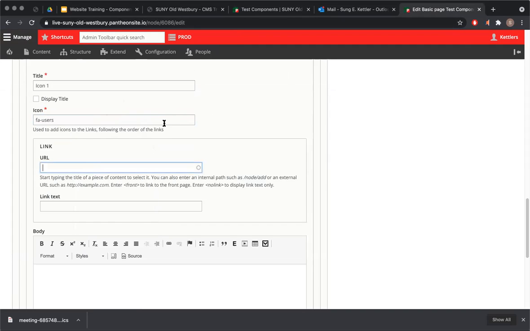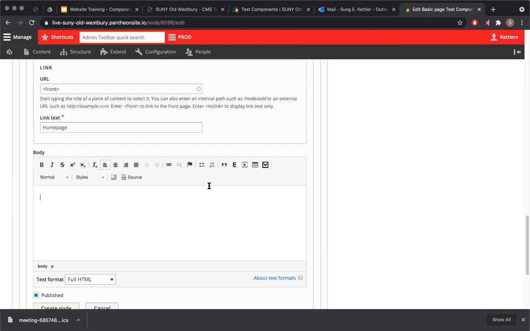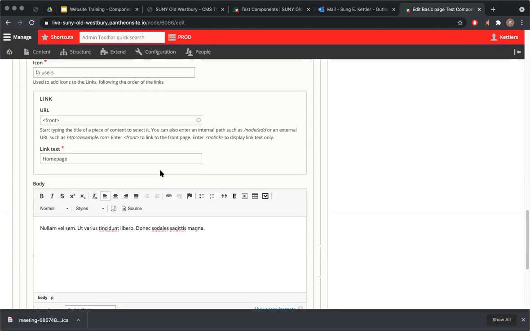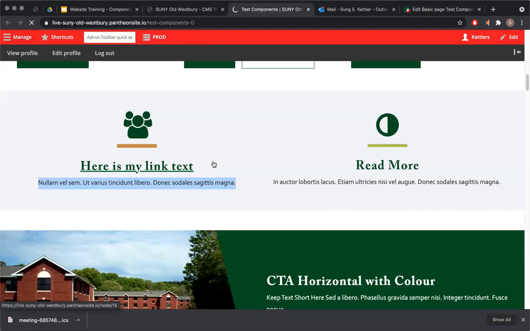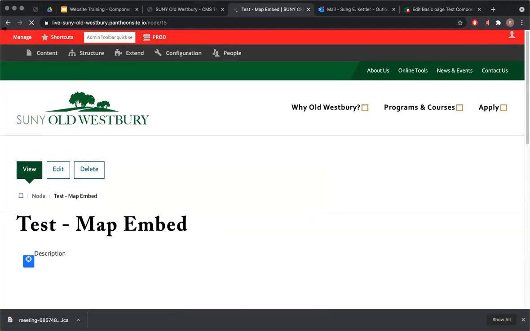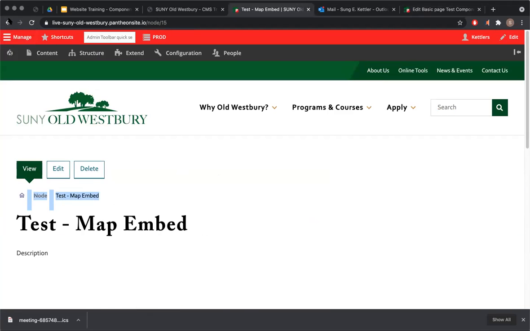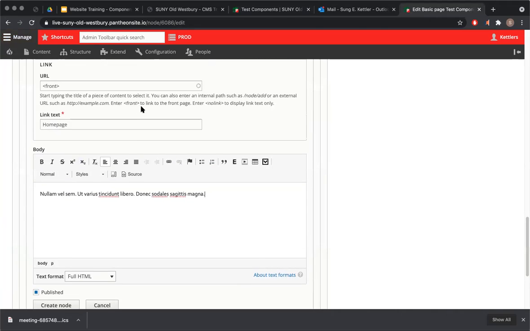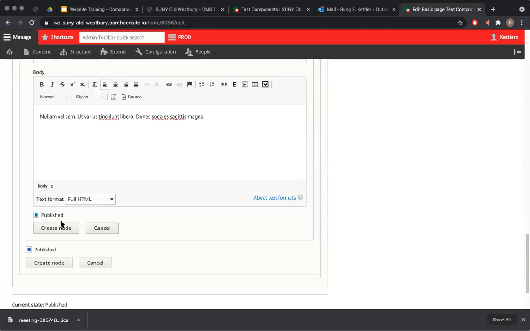And link should be, for now, I'll just link to homepage. Copy the body. I'm just trying to copy this text. Ah, it's not letting me. Here, my link text. Create node.